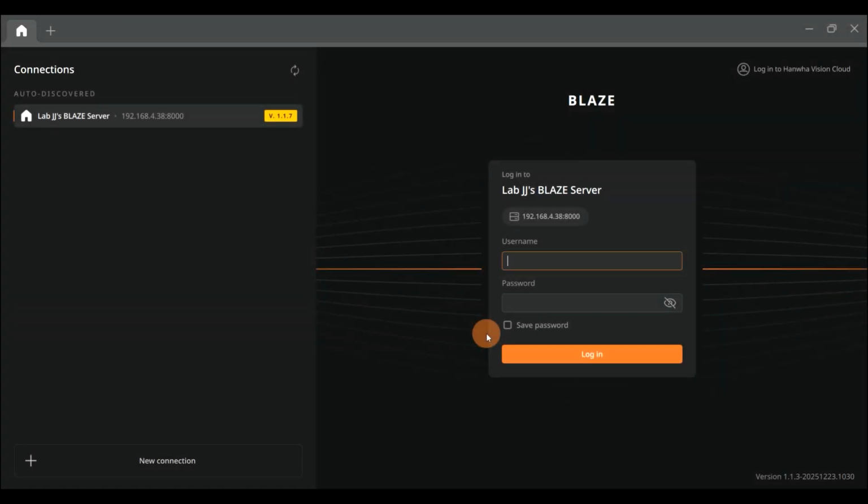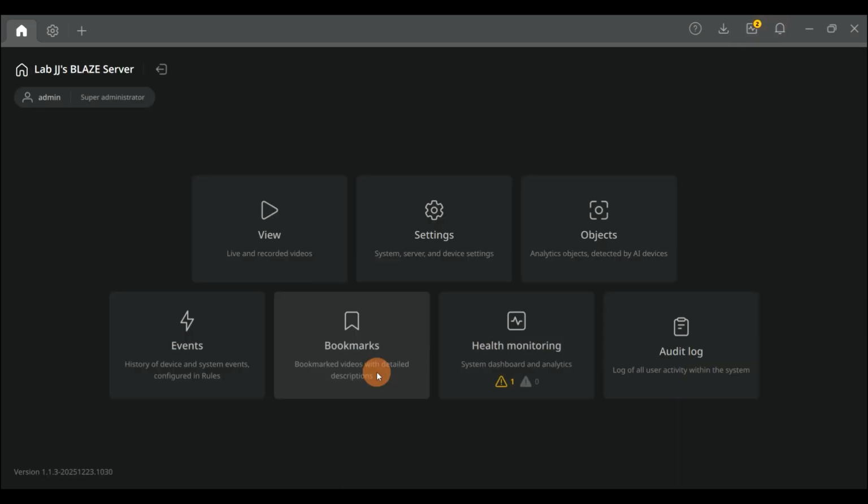Returning to the previous screen, we will now proceed with the final step of the installation. Once the server is ready, log in using the credentials created during the initial installation. The process is now complete. You now have full access to your BLAZE server.